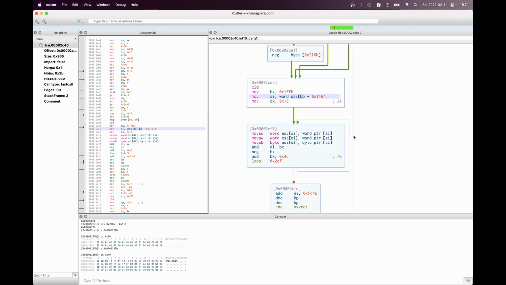Obviously, this is dealing with displaying the characters, but how does it do that exactly? Well, we are looking at 5 bytes, 5 consecutive bytes. Then these 5 bytes are repeated a certain amount of times. How many times exactly? Well, we have loop here, and the loop instruction depends on the value of CX. And CX is set to 18 in hexadecimal, which is 24 in decimal. So we are moving 5 bytes 24 times.